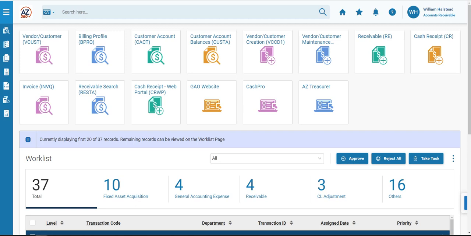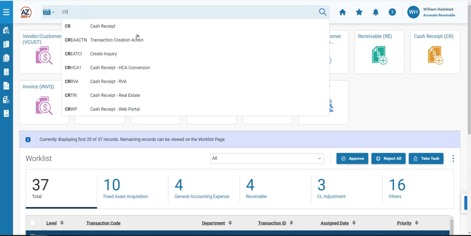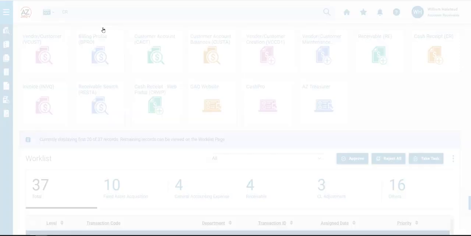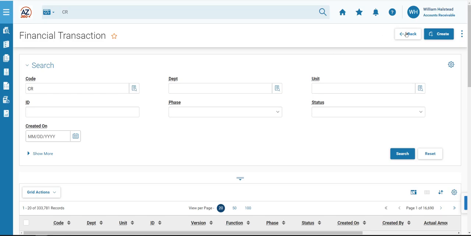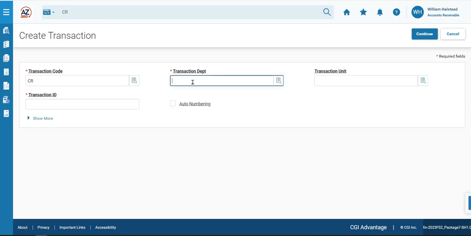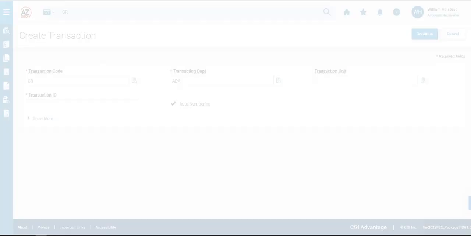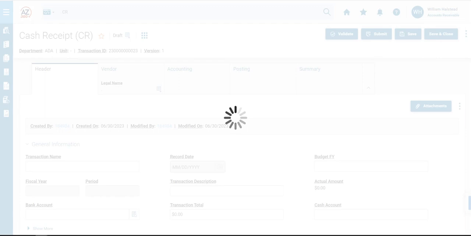Note that we are already logged into the AZ360 application and the Accounts Receivable business role has been selected in the top right of the screen. To get started, we will create a new CR transaction by typing in CR in the global search field and then selecting Cash Receipt. When the financial transaction page generates, we will click Create in the top right, enter our department 3-digit code, check off the auto numbering checkbox and click Continue. A new CR transaction will then generate.